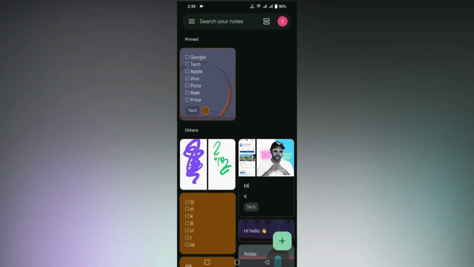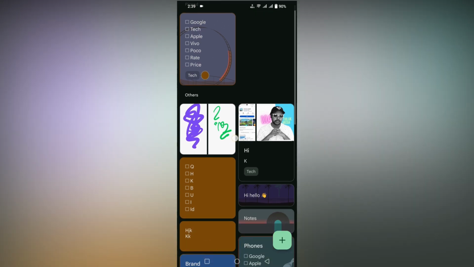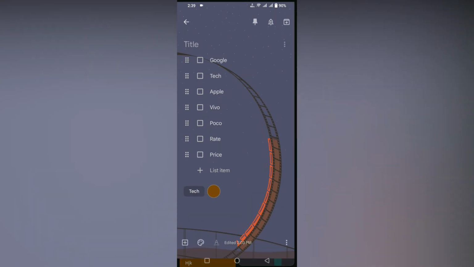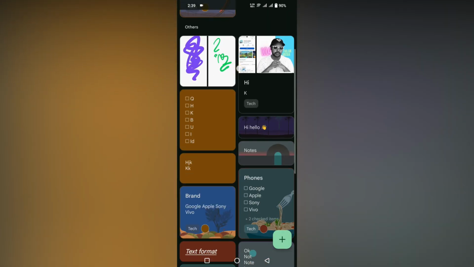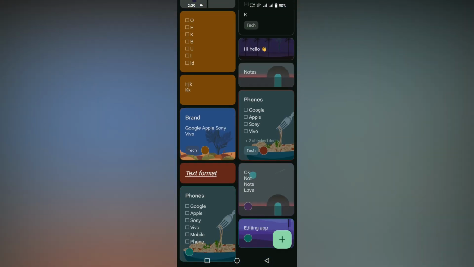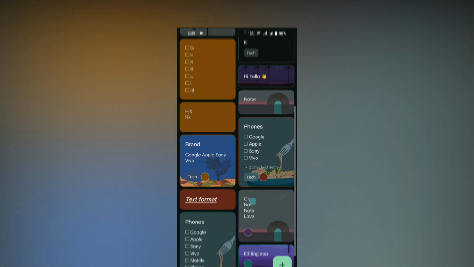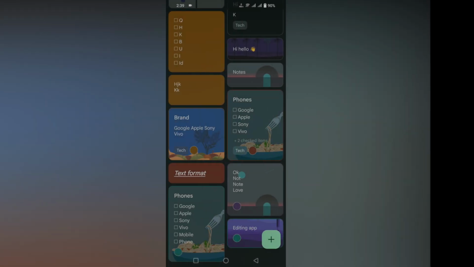So how to turn off the dark mode on your Google Keep on your mobile phone is what this video will show. You can see the wallpaper is in dark mode, the colors are also in dark mode, everything is dark. So I just need to switch back to the lighter or brighter mode, or turn off the dark mode on your Google Keep.